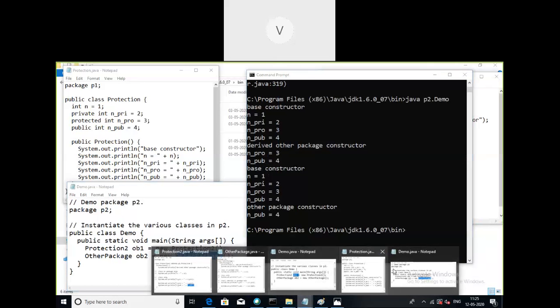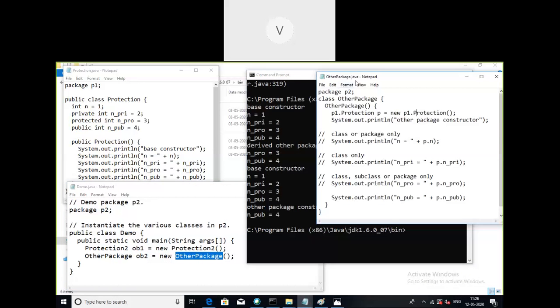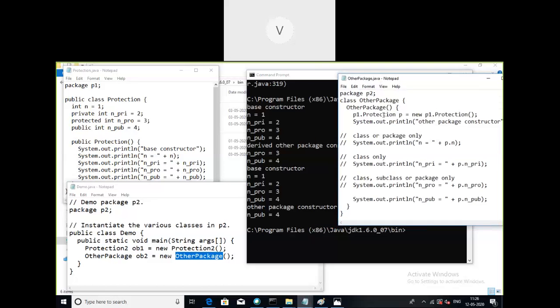Yes, this is the other package source file. Whenever you call the constructor of the other package, we are creating an object of type protection. That means the constructor of the superclass will be called first. Then these statements are printed: as usual the base constructor, and these 5 lines will be displayed as they are. Then the statements present in the other package constructor will be executed.